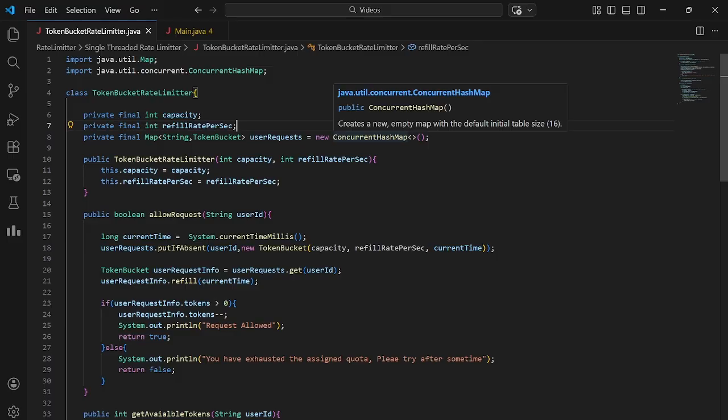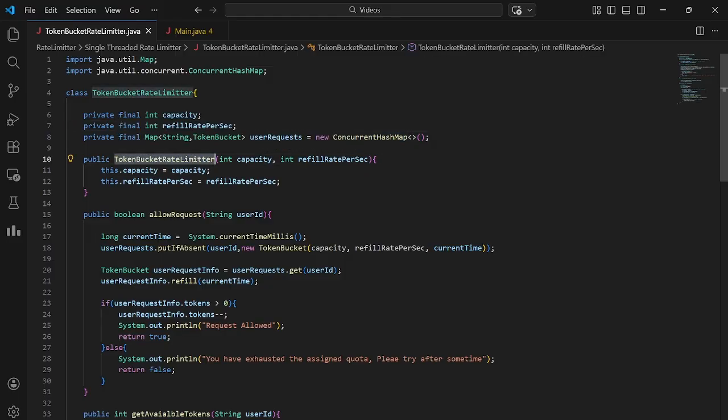But as I mentioned here, that is a single threaded application. So right now we'll not touch upon all those concepts. We'll see all those in subsequent videos where we will talk about the same algorithm in a multi-threaded environment. So this is nothing but the constructor which will initialize the maximum bucket capacity and the refill rate.